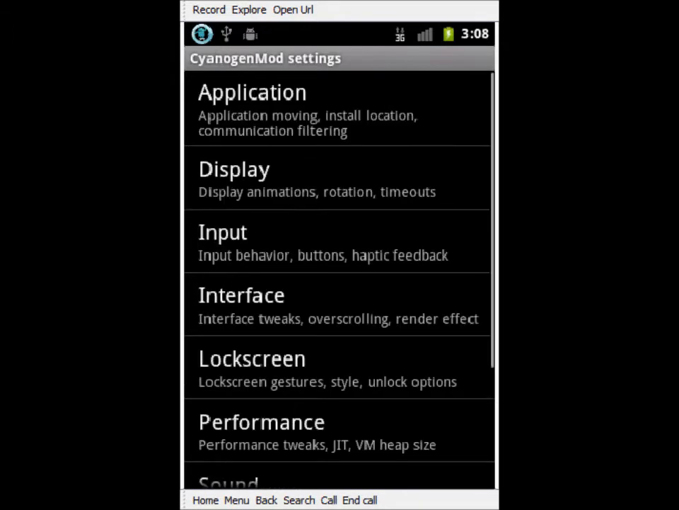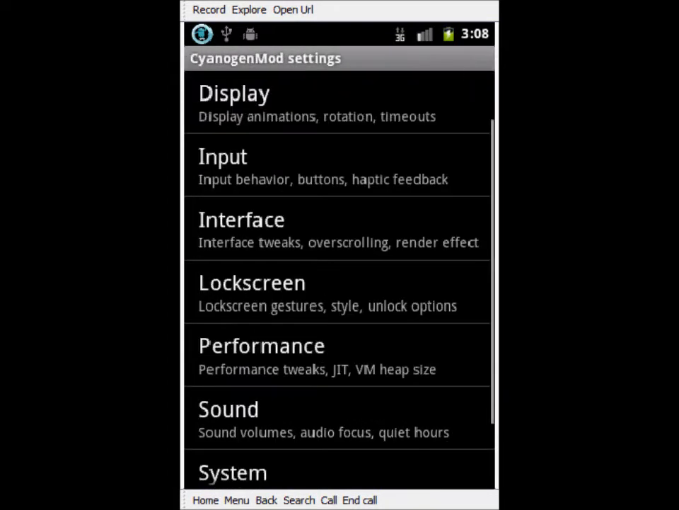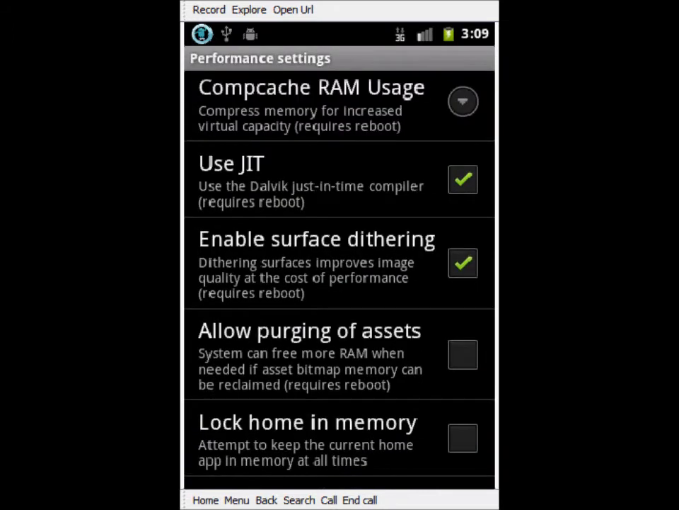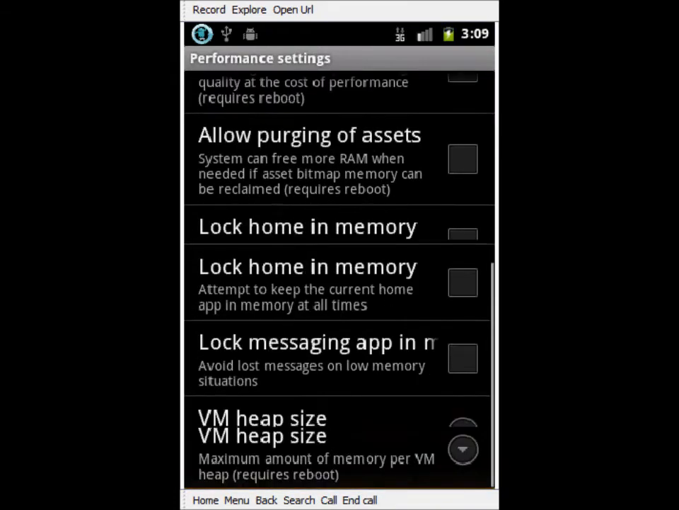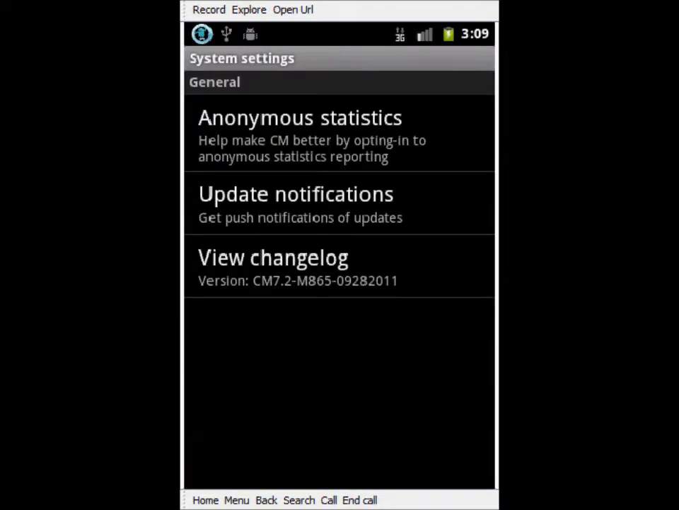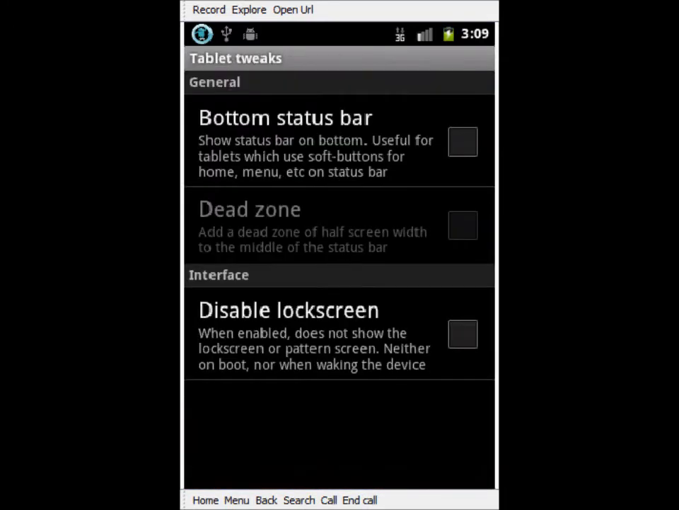The main thing with CyanogenMod 7, for a lot of people who've never used it, is the actual settings menu it has. You have a whole bunch: application moving, display, animation, rotation, timeouts, input behavior, interface, lock screen where you can put lock screen gestures, widgets, and change the style of your lock screen. You've got performance, where you can change your CPU setting, compcache, RAM usage, just-in-time compiler, surface dithering or something, allowing purging of assets, lock home in memory, VM heap size, the sound, system settings, and tablet tweaks if you have a tablet.